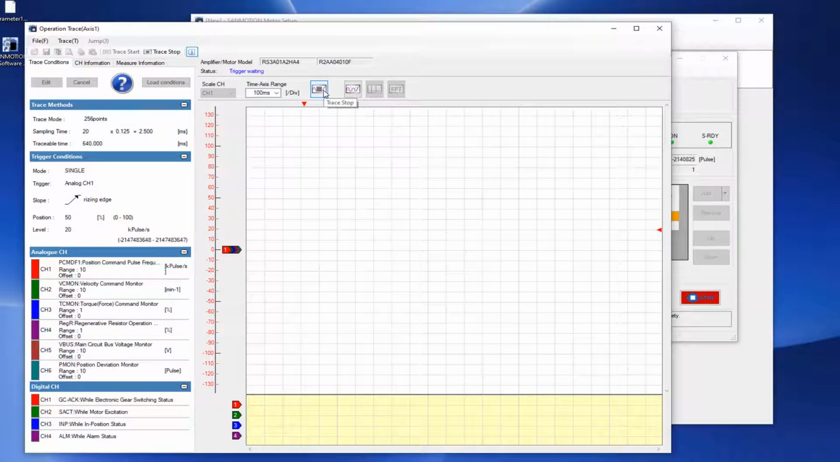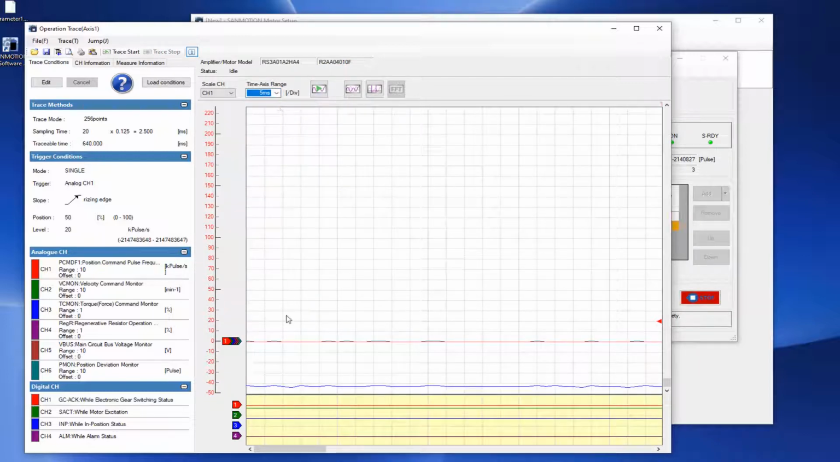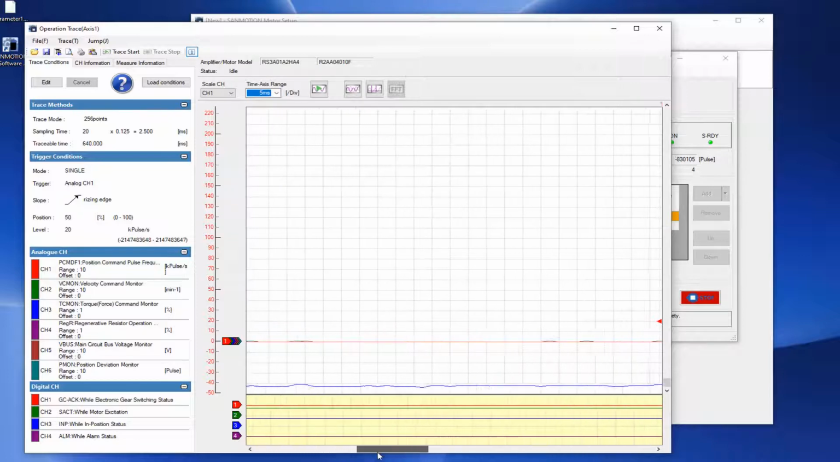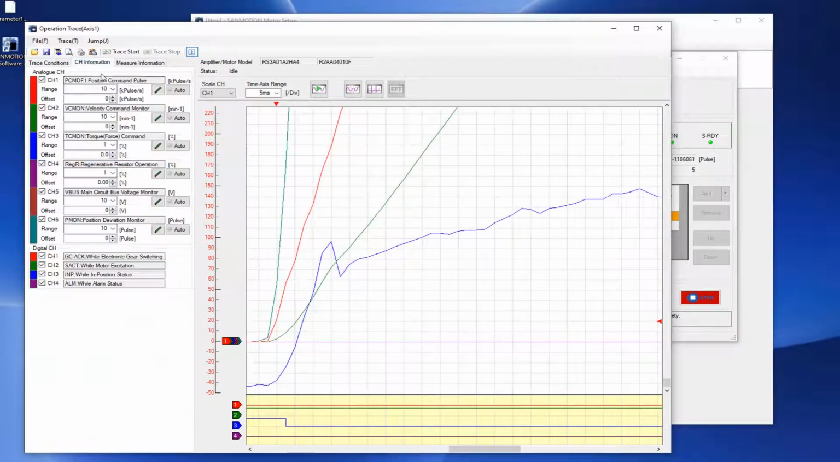Go back to operation trace and click on the start button. Then you will see the trace of the commands you selected. Each channel is color coded. You can change the range so you can get a better view of the graph.